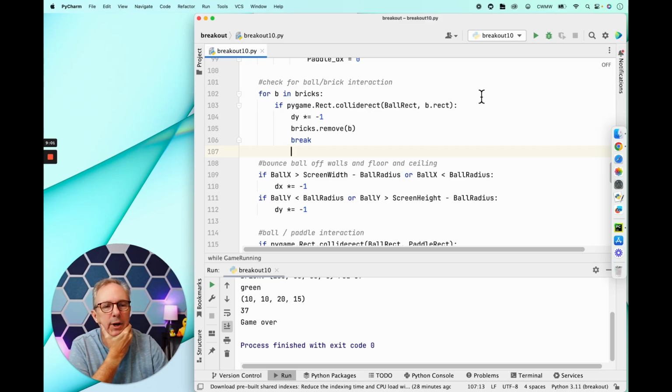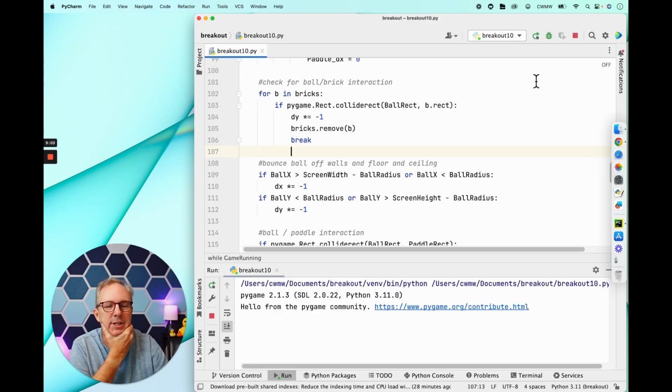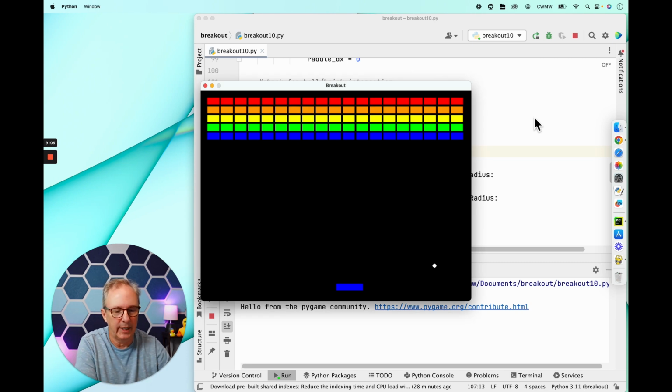Let me run this, and I want to just take a look at it while it's running. Notice that this ball, every time it bounces, it's bouncing at a 45-degree angle. Now, if you go and find an online breakout game, you'll notice that the ball doesn't always go at 45. Sometimes it's more vertical, sometimes it's almost flat, okay?